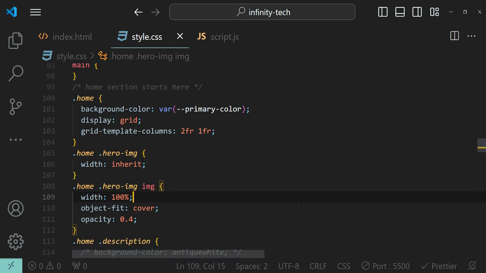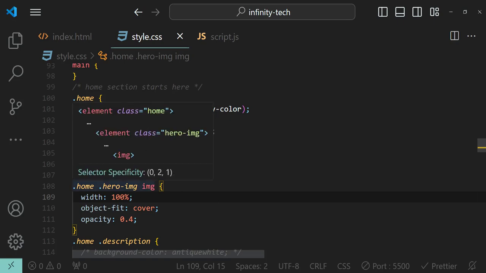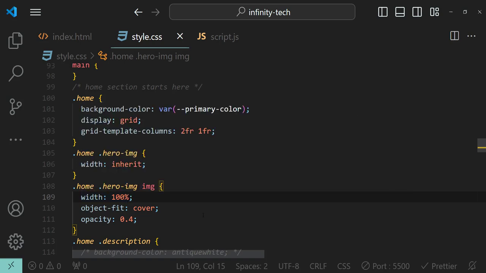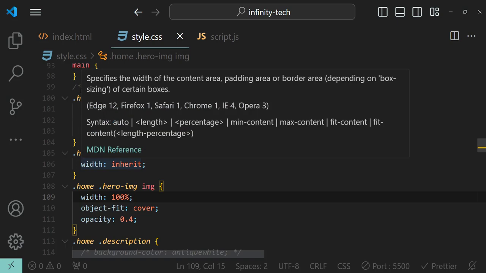Now before we define any properties to fix the image height, we have to understand why we are getting this problem in the first place. If you notice, this image has width defined to be 100%. So it will first look for its immediate parent, and if that parent has width defined, it will take 100% of that width. The immediate parent of this image is this hero image div. Now this one has explicit width defined, but it is in turn getting width inherited from its own parent. The parent of hero image div is this home div.